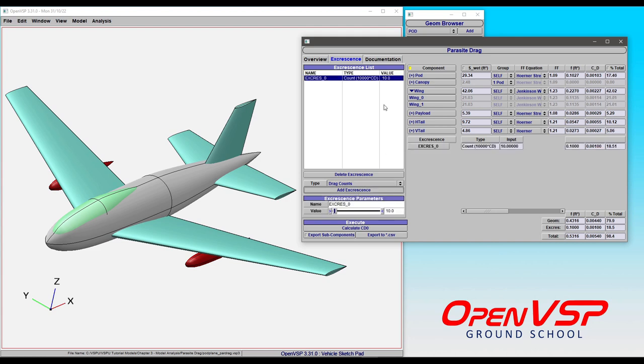So we'll add this excrescence. In this case, sure, let's add 10 drag counts. And notice that this is basically 10,000 times a drag coefficient value. And so here you can see that component is right there.